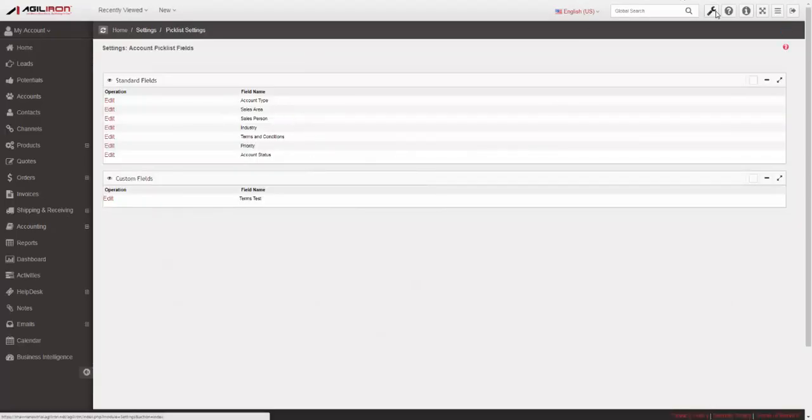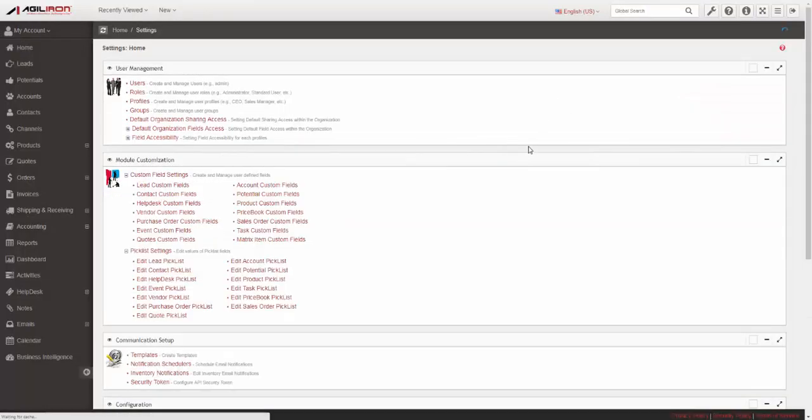We can also add additional fields to extend the database if there is information necessary to be added that is not covered by the standard fields provided in the system. This is applicable to all modules in the Agiliron system and can be done under Settings, Custom Field Settings.